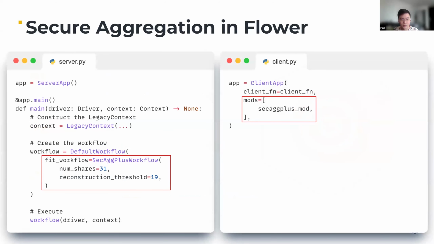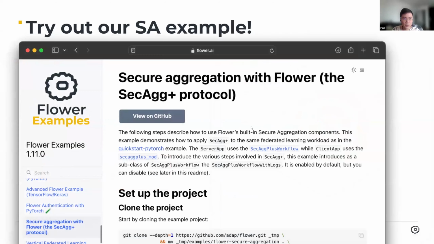So this is a code snippet showing what we need to do. To use Flower secure aggregation, you can just specify the SecAgg+ workflow here, and then use the SecAgg+ mod on the server side and client side. It's a small change. And also, you're very welcome to try out our secure aggregation example on our website. You can go to flower.ai and then go to the example projects, and you will find it. It's named Secure Aggregation with Flower.